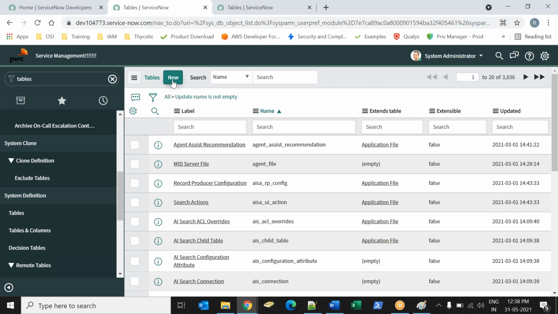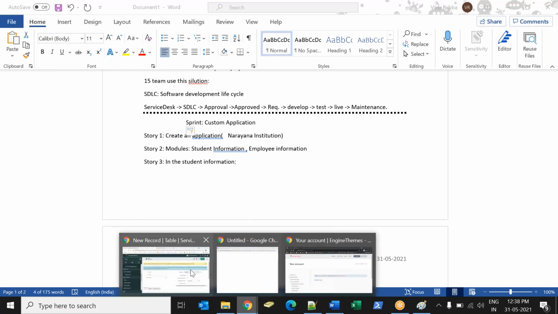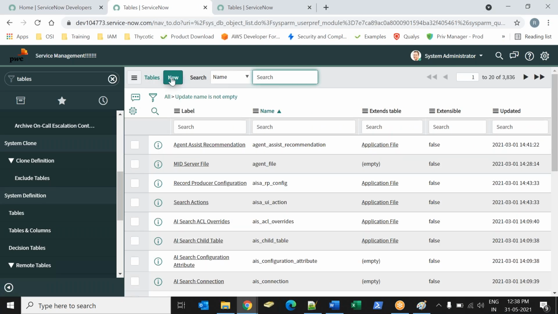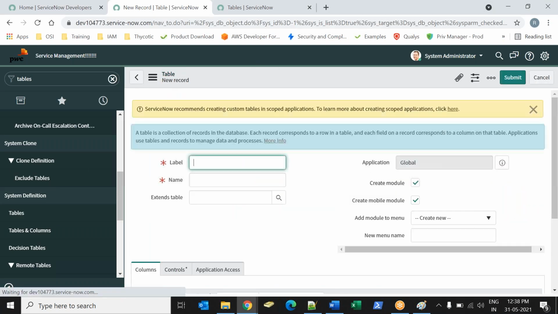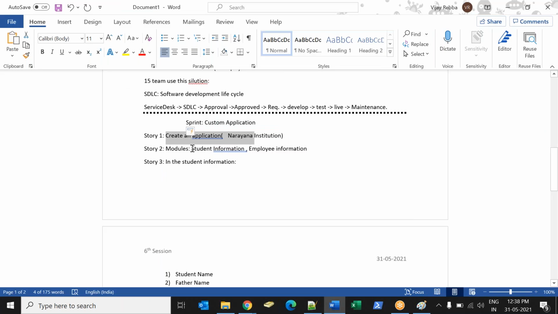Now hit on new. I'm going to create a brand new application. For this particular sprint, what am I going to do? They asked me to create a new application. Then I went to tables and hit on new. It's a new application that I'll be creating. So what is the table name? It is to store the student information. I need a table name: Student information.